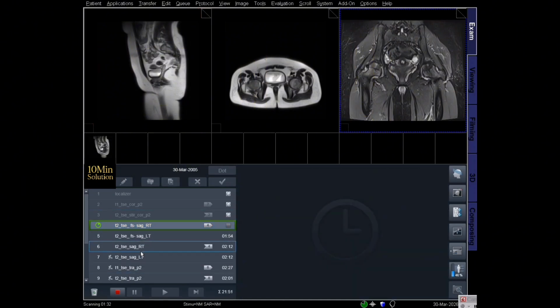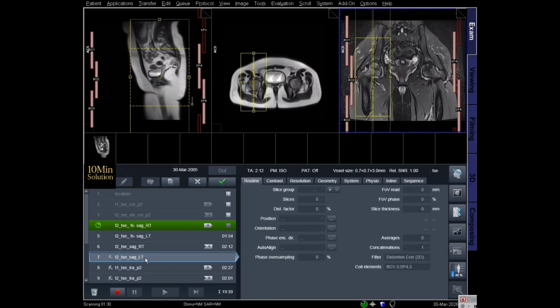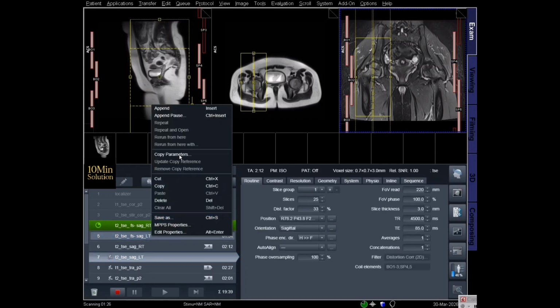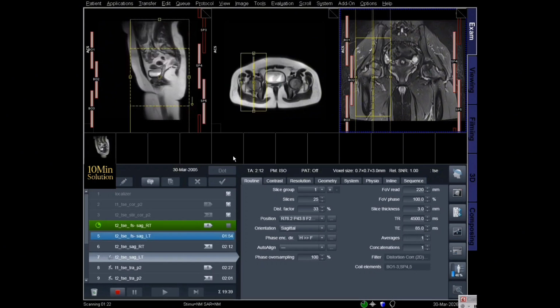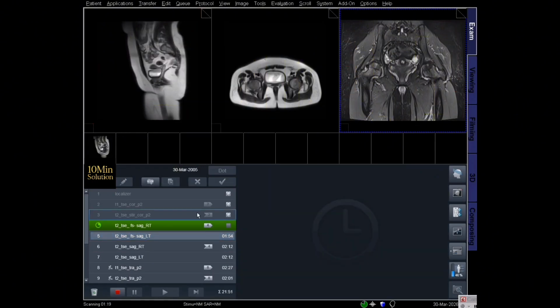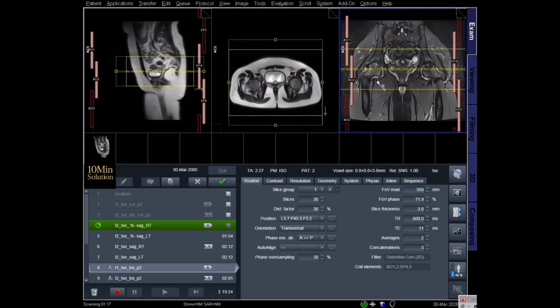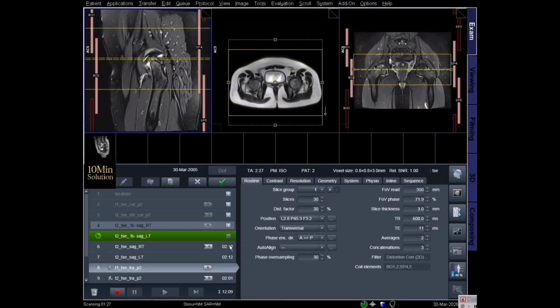Now apply. Now T2 sagittal left hip joint, open protocol. Now copy parameters, slice and saturation, and apply. Okay. Look here. Okay, now the next planning.